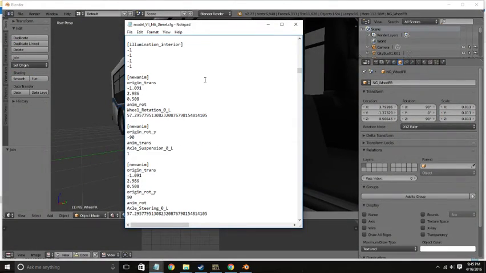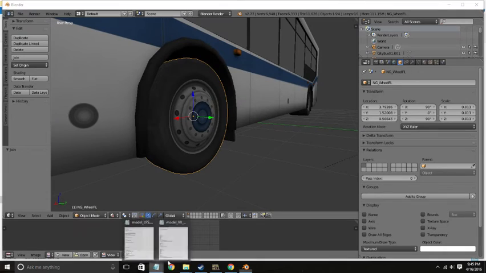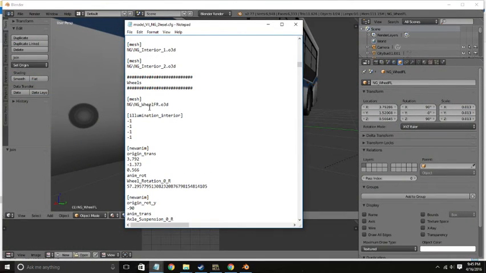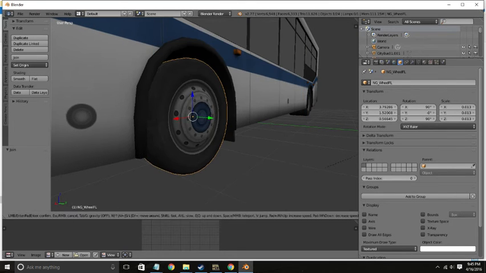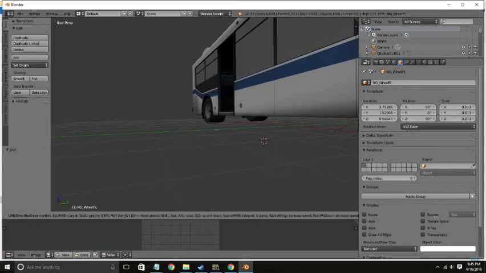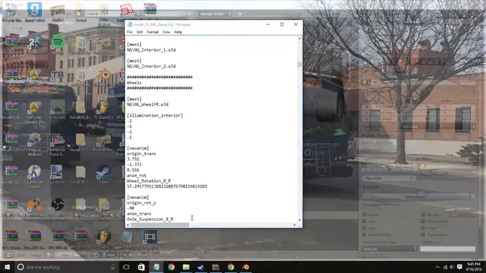Okay, let's scroll down. Okay, so front left wheel. By the way, if you haven't figured it out, this means wheel front right, or that one front left, back right. Okay, let's just make sure you have that down.